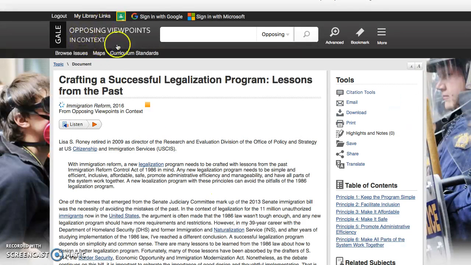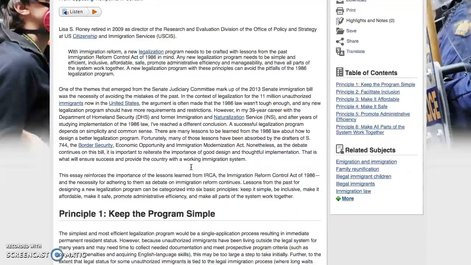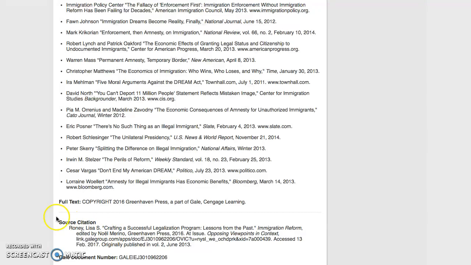On both Opposing Viewpoints in Context as well as the Issues and Controversies database, any article that you click on, and this is the beauty of it, already has a source citation all the way at the bottom. If you scroll all the way down, you'll see it here, source citation. So what you want to do is highlight and copy this link. You don't need the Gale document number involved in that. You don't need the source citation header here. Just this portion underneath source citation. Okay, so I'm going to simply copy that.